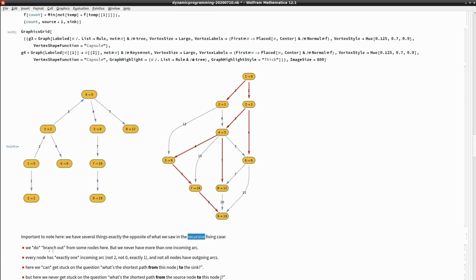This time we do branch out from the nodes here. We can clearly see that every node has only one incoming arc, but it may have multiple outgoing arcs. For example, when we look at 3, we have 2 outgoing arcs. And when we look at 4, we have 2 outgoing arcs. But nobody has more than one incoming arc. Every node has exactly one incoming arc, not 2, not 0, exactly 1. And not all nodes have outgoing arcs.